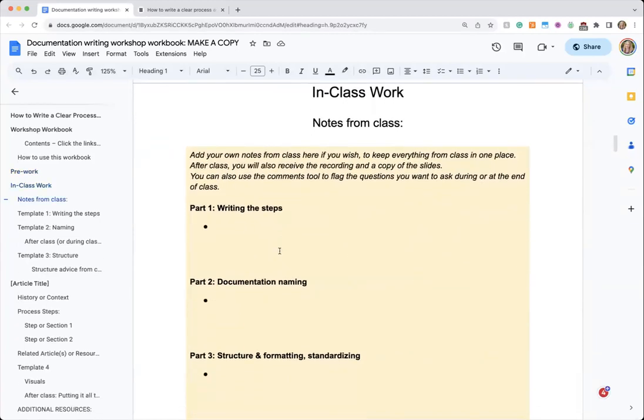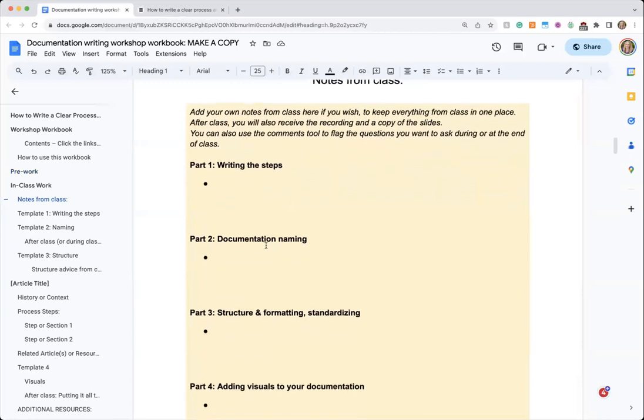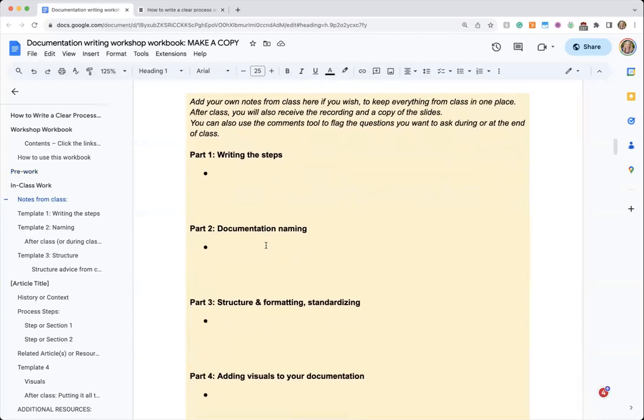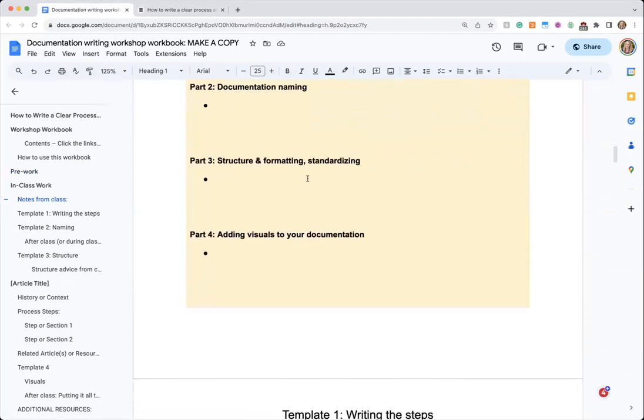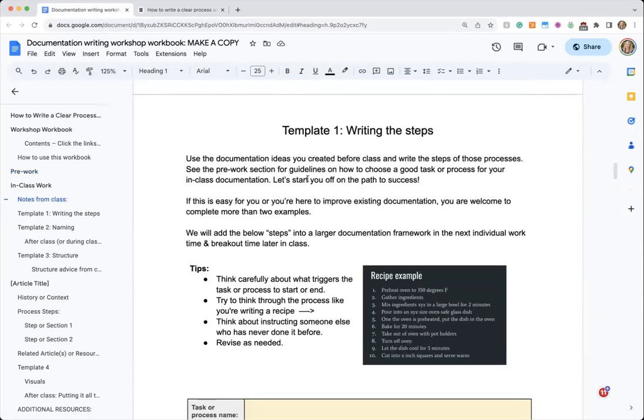So in class, you would have notes here, because some people have had feedback that they want to have everything all in one place, their notes from class and also the workbook. So I added that. If you're just purchasing the workbook and not the class, you can write your own notes here about things you've learned on your own, or you can just skip this page.